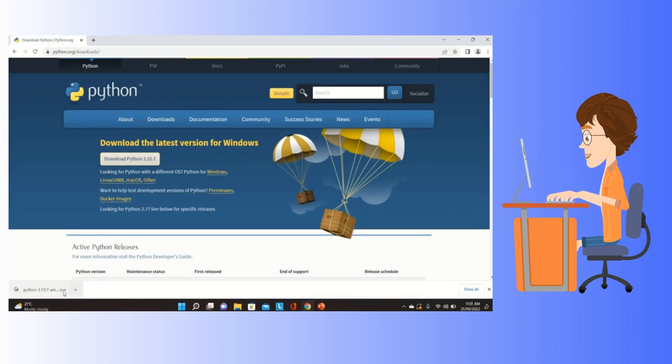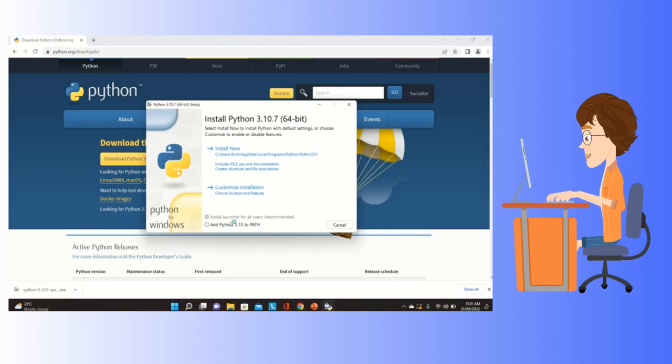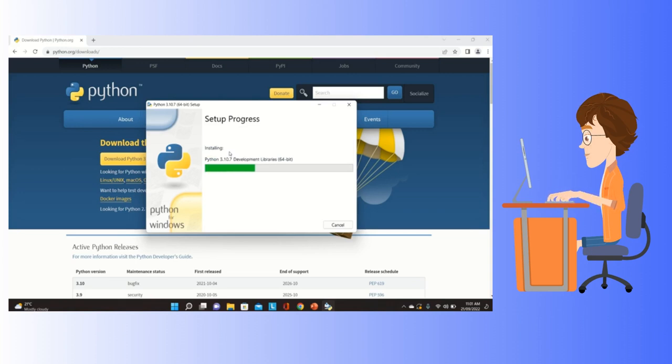Click on the downloaded file once download is finished. The Python installation window should pop up. Make sure you select Add Python to Path tick box. Then, click on Install Now.